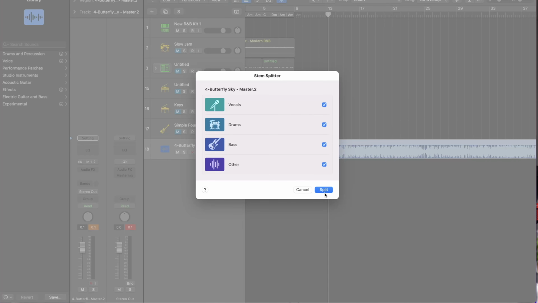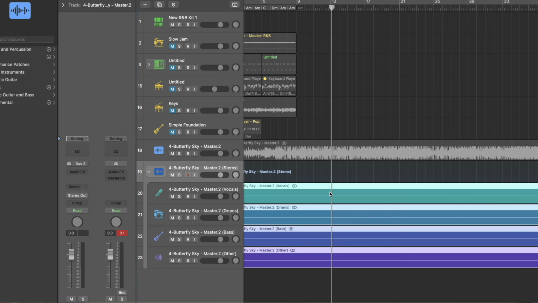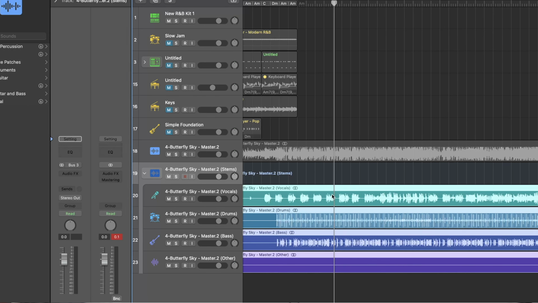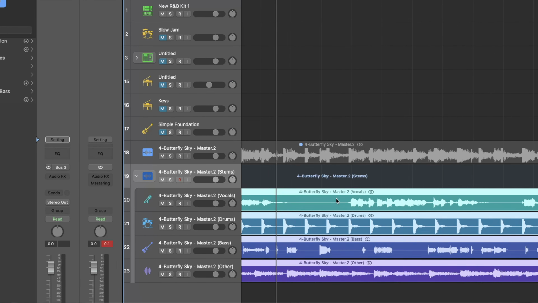Now, Logic Pro 11 just introduced stems on us, and we do not have this feature in Ableton, unfortunately. So by default, that feature is going to go to Logic because Ableton doesn't have it.